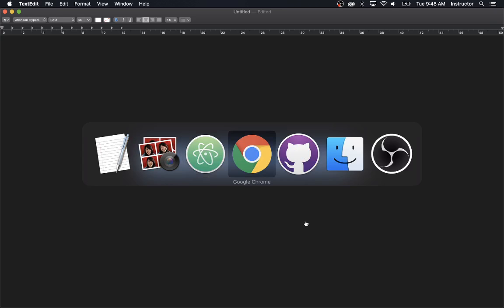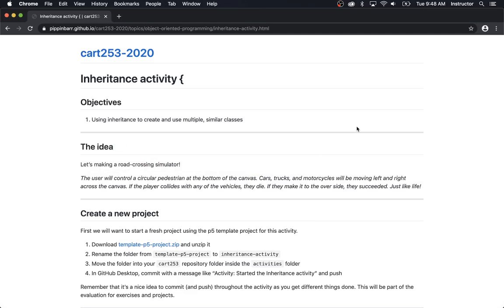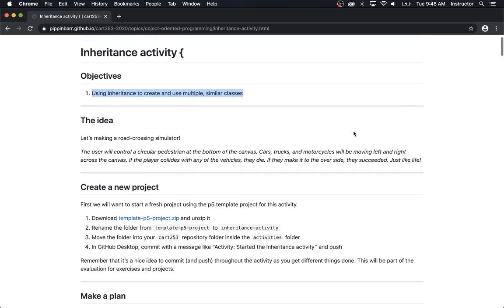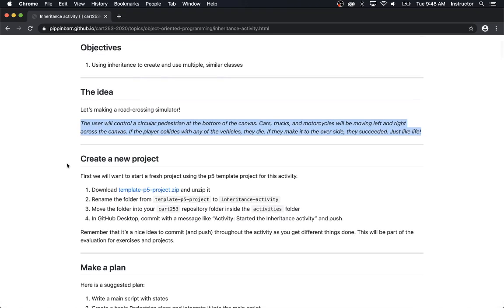Let's go look at the actual activity text, which is over here on the website. The objective's pretty simple, just using inheritance in a sensible way to see how it works. I'm going to keep with the theme of the previous lectures, which is traffic, and build a fairly similar model of traffic. So we're going to have cars, trucks, and motorcycles moving left and right across the canvas. So there's a vision of traffic.